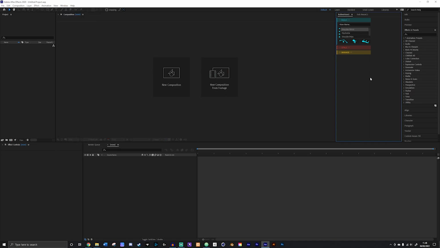And this is how you simply can install RubberHose 2 and get started doing character animation inside After Effects with RubberHose 2.